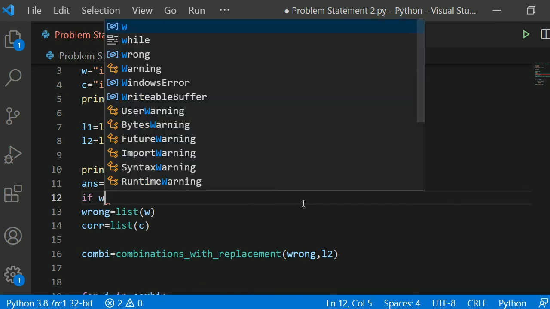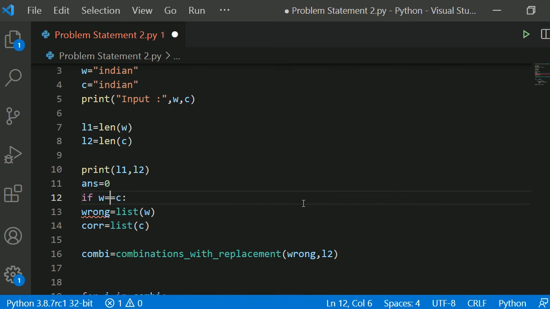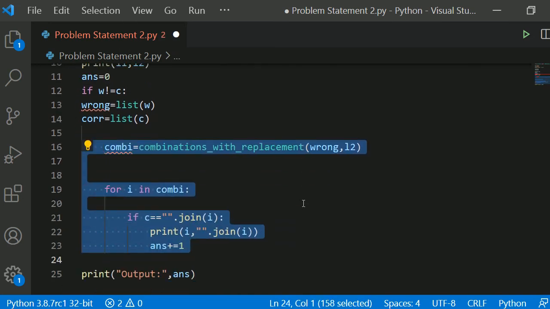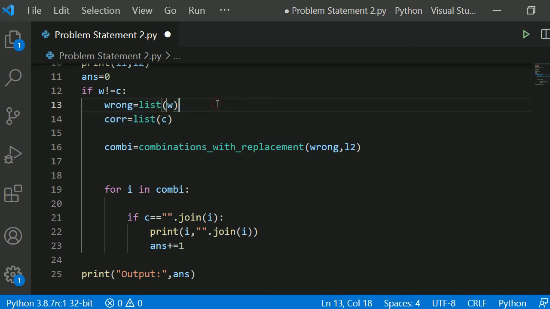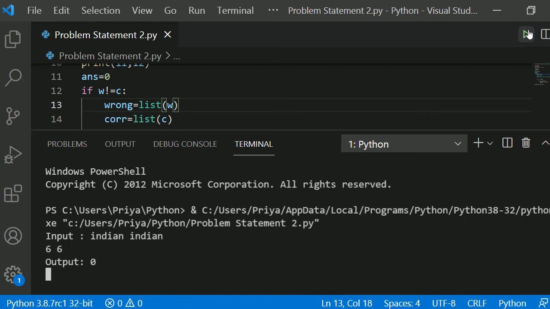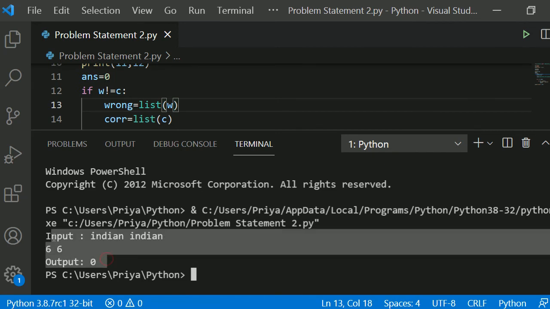Let's write a condition to check if both the words are not the same, then continue with the code. Let's indent this code to take it inside the if. Let's run and check. We got the correct output.